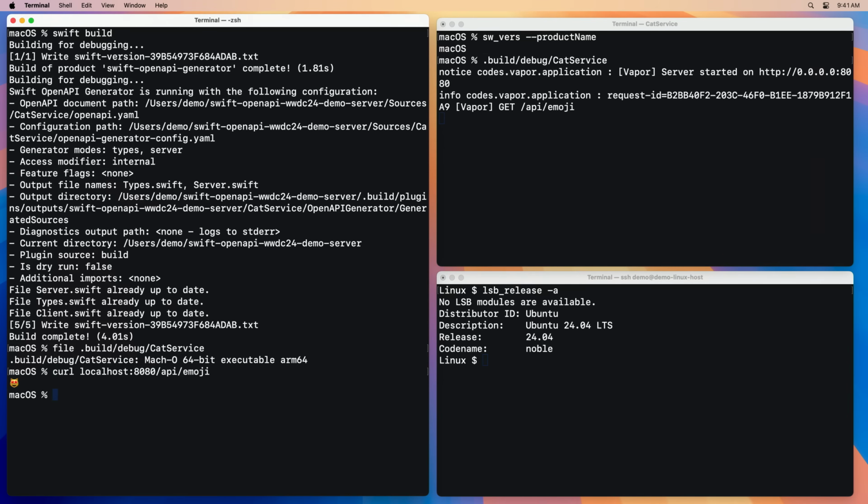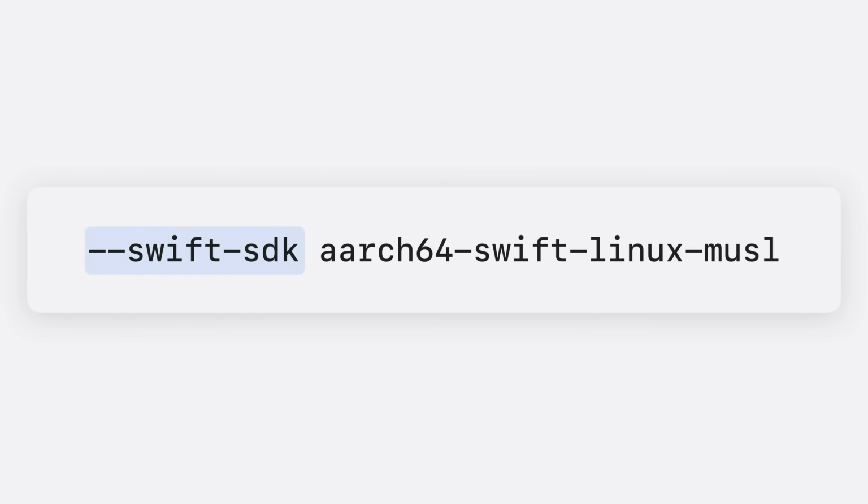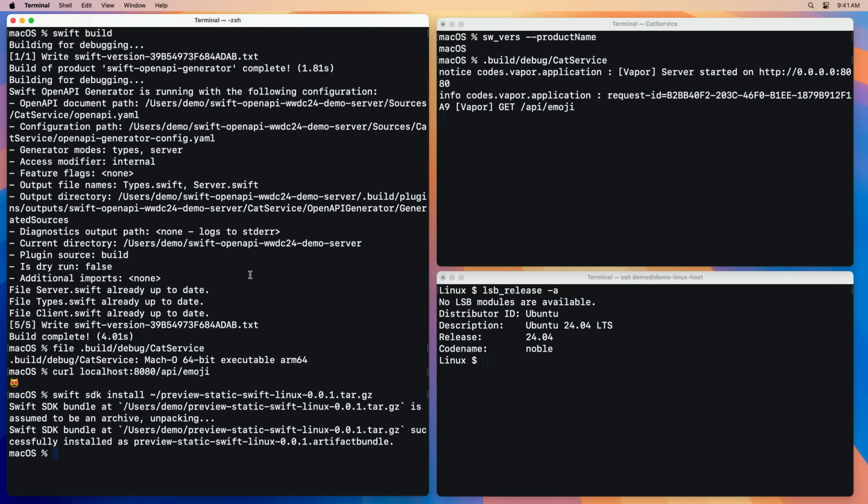Now let's cross-compile this service so we can run it on the Linux server. First, I'll need to install the fully static Linux SDK for Swift. While the SDK is being installed, let's go over the flags required to cross-compile. The Swift SDK flag identifies which SDK to build against. Here we're specifying that we'd like to compile for an ARM64 Linux environment and link against musl to produce a statically linked binary, which can run on any Linux machine, even one without a Swift runtime installed. I will add the flag to the swift build command and start the build.